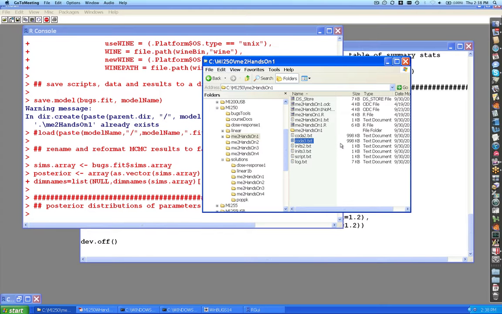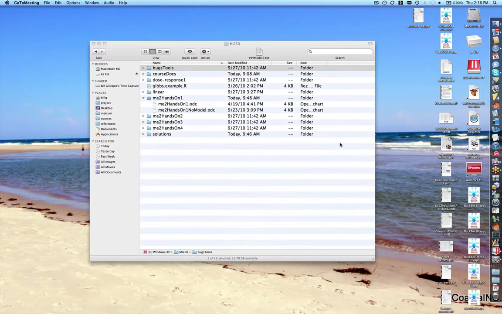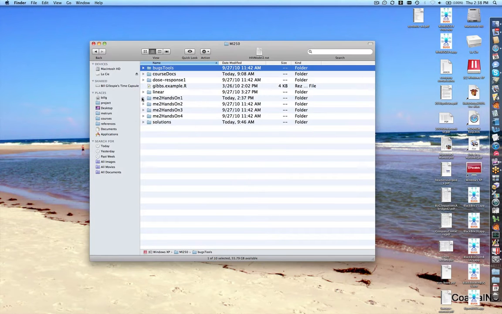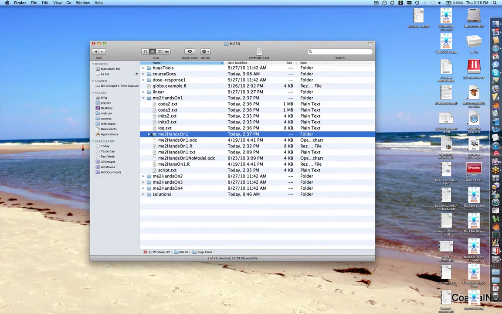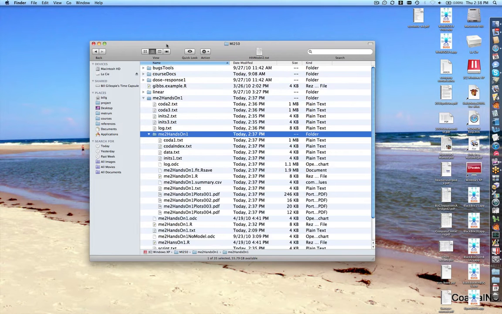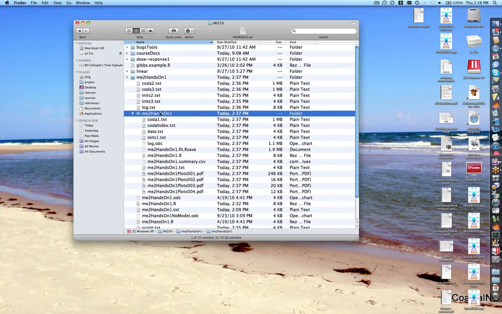Let's actually go to the other operating system here because it's a little easier to look at some of these. Okay, let me open up our directory. So this directory, this ME Handson 1 directory inside this outer ME Handson 1, contains the results of what we just did. Let's see if they look any good.